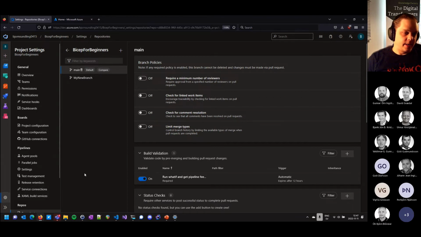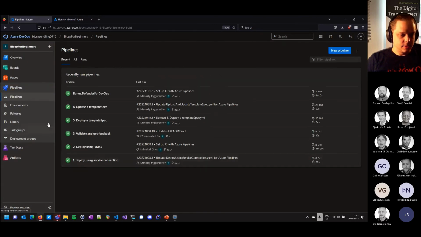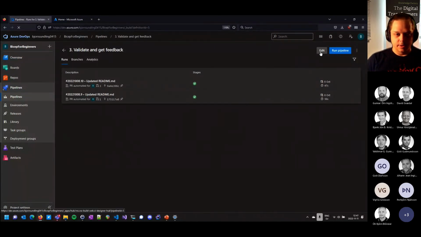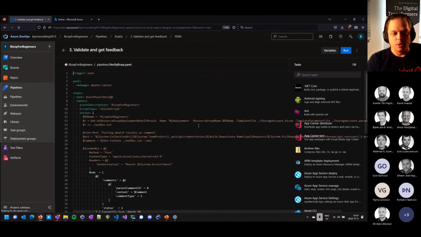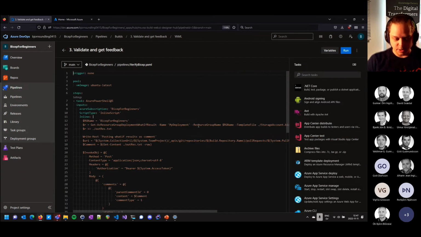So we're going to have a look at a pipeline called validate and get feedback that I set up to run kind of the same code. This is a bit more intricate, but that's mainly because of how Azure DevOps works. So instead of just having code added, and we don't really have any idea, we want the improvements of infrastructure as code. We want the feedback. We want the better of infrastructure as code. So we're going to change our commandlet and use the commandlet Get-AzResourceGroupDeploymentWhatIfResult.